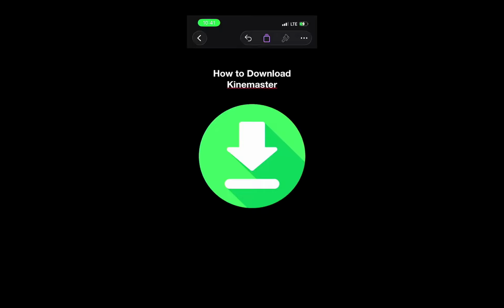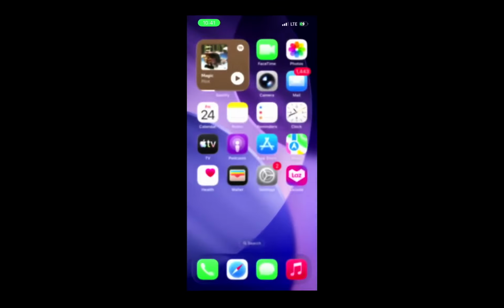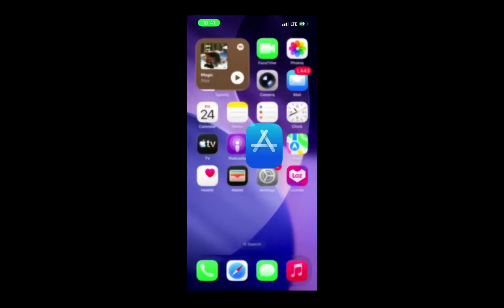In today's video, I'm going to teach you how to download KineMaster. First, let's begin by opening the App Store if you're using an iPhone or iPad. On your device's home screen, look for the App Store icon.